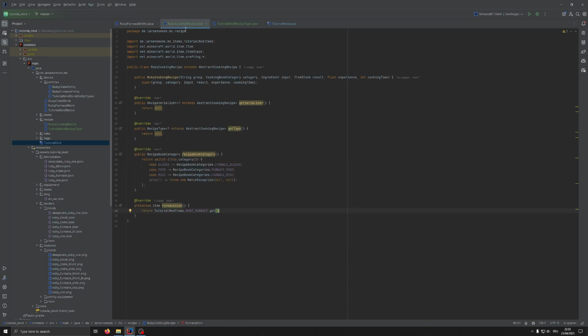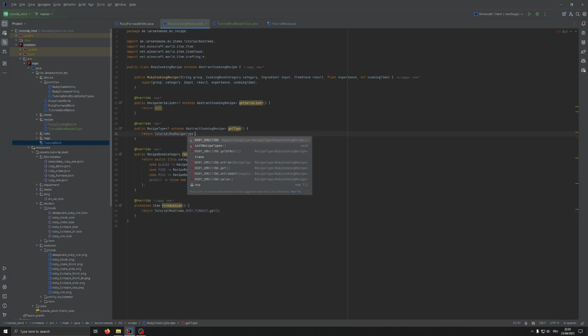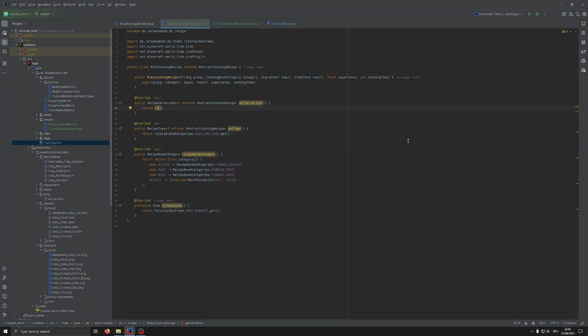So we can head back to our recipe, go to the recipe type here, and return here our TutorialModRecipeType.RUBY_SMELTING.get. And now we need a recipe serializer. And the recipe serializer essentially is the way to tell the game how to read the JSON files that we will write later. And we want to create a new class for this, TutorialModRecipeSerializer.